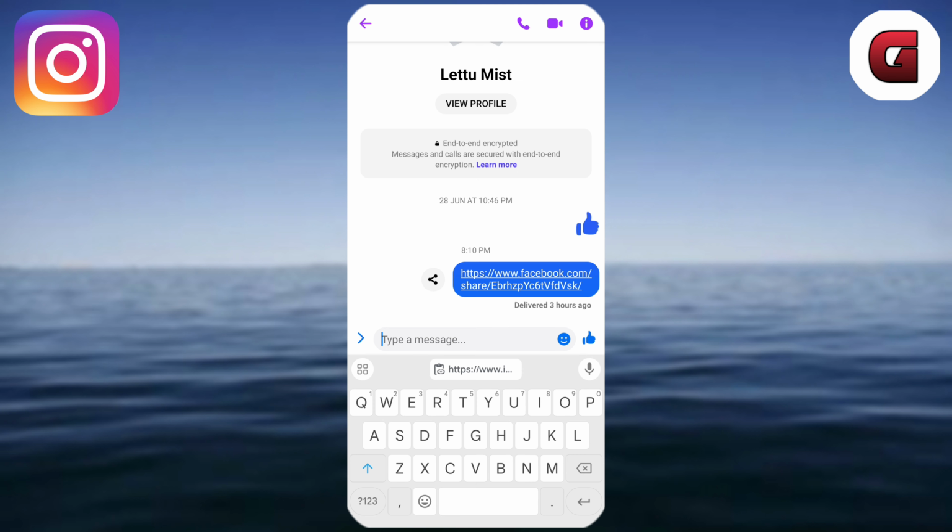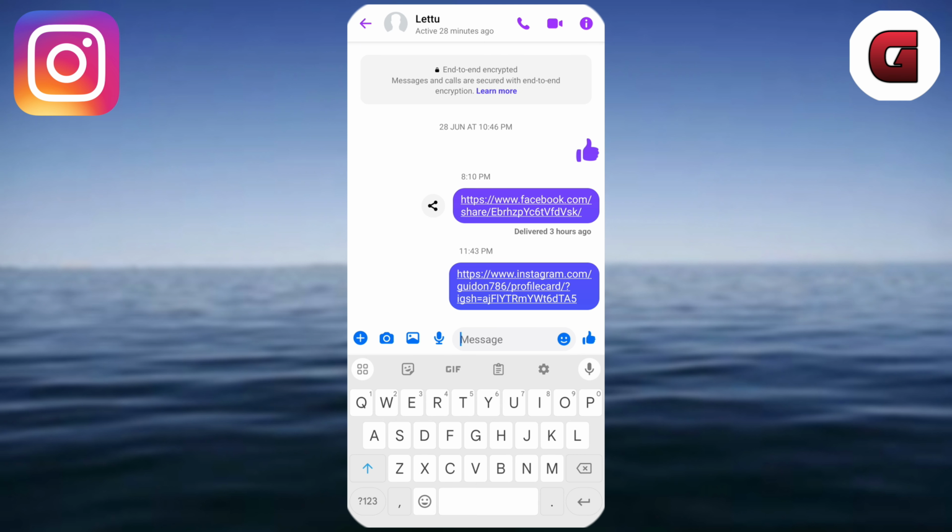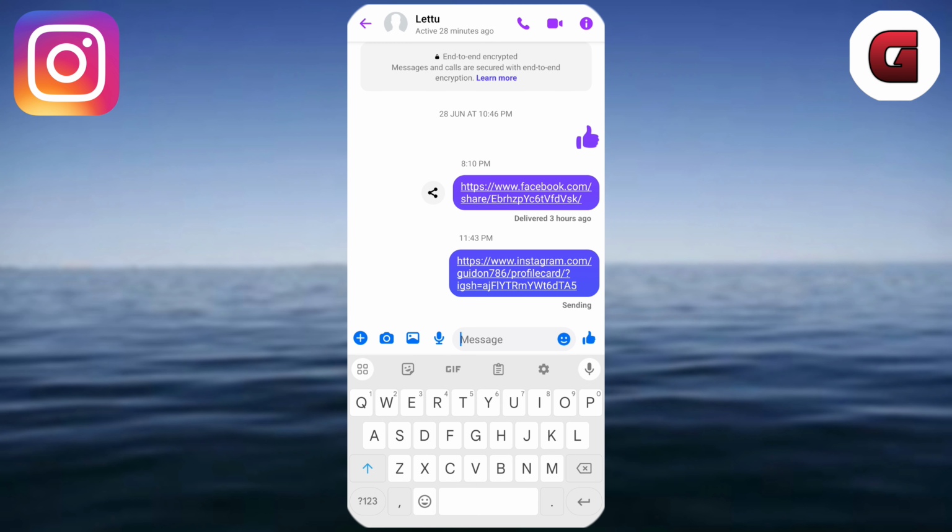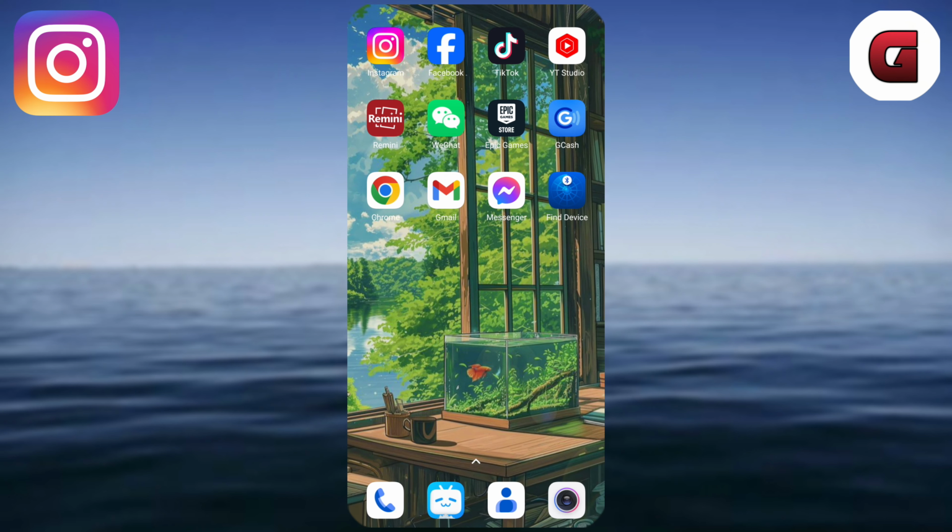Congratulations, your Instagram profile link will now be copied, so you can now paste it and share wherever you want. And so that's just how you do it, guys. Now that you've watched this video, you can now do it yourself. So that concludes our tutorial video for today.